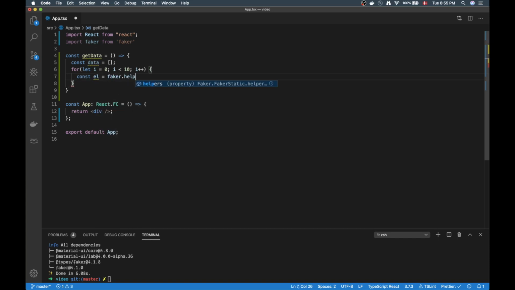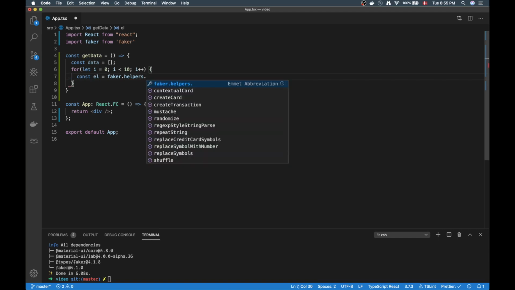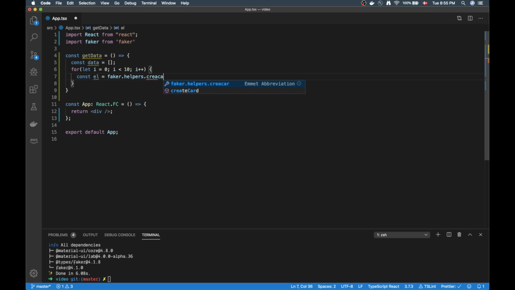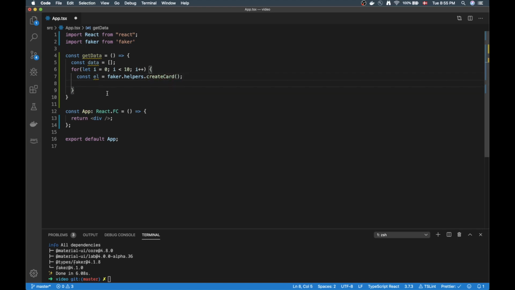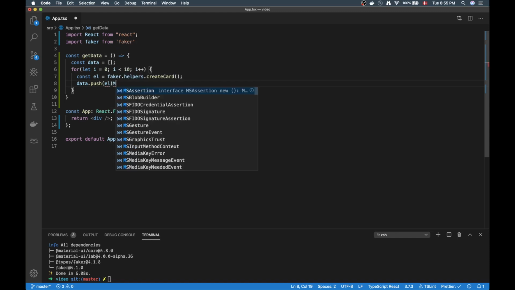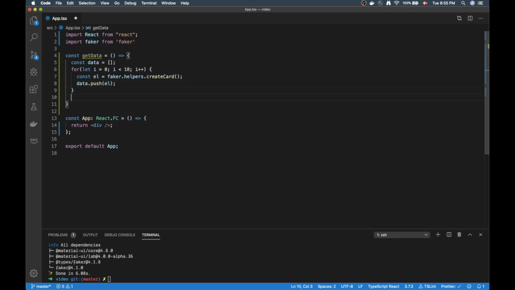So I'm gonna just use the Faker library here, and I'm gonna go to the property helpers, and then I'm gonna be calling the create card function. This will just create an object with a bunch of properties I can use as dummy data here. For example, name and stuff like that. I'll show it later on. So I'm gonna generate a random element, push it into my array, and then at the very end here I'm just gonna return my data. Okay, that's the data I'll be using in my React app here.